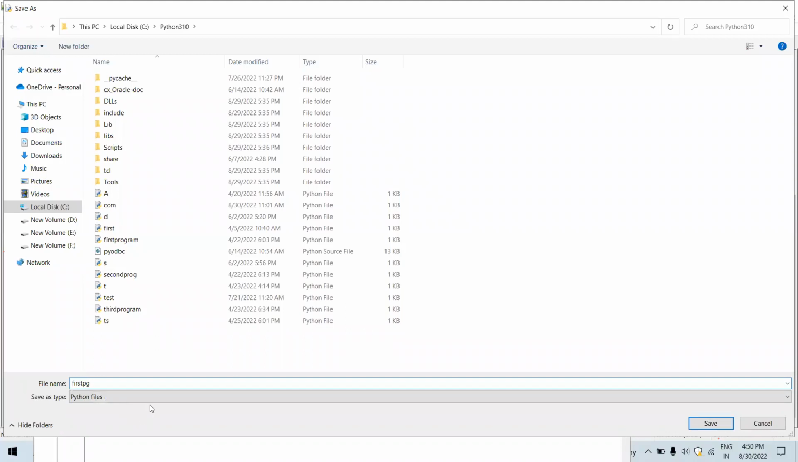What is my file name? First PG. Here, save type as Python files. It is stored as a Python file with the extension .py. What extension? .py. Where is my Python file being stored? As I mentioned, C drive, the Python 310 folder. Where is my file stored now? C drive, Python.